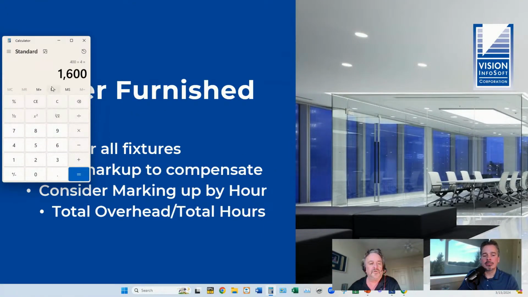So let's say I've got 10 electricians and they work 40 hours a week and 4 weeks a month on average. So my total number of hours is 1,600. And let's say my overhead is $30,000. If I divide that 1,600 into the 30,000, I need to make $18.75 per hour just to cover my overhead.